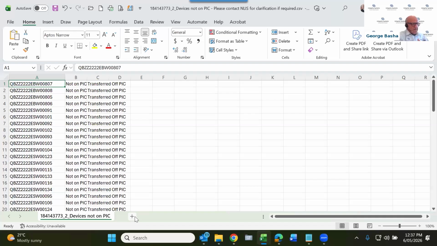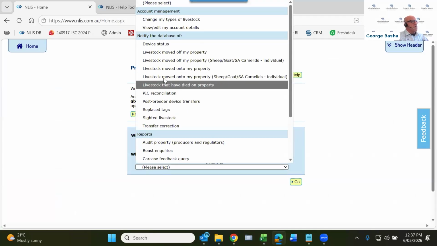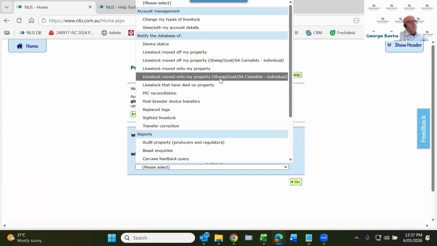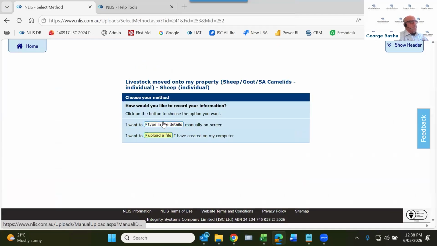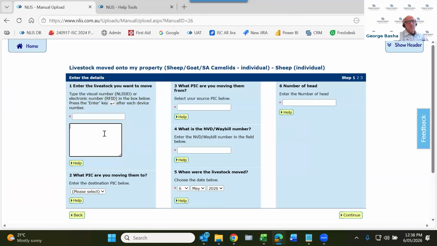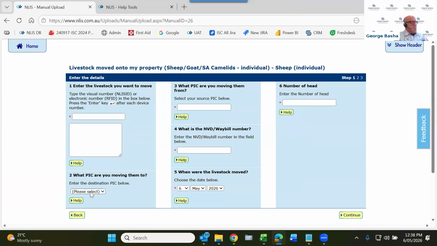Now that's creating a file and changing the system, as in setting tags to active, setting tags to inactive, and doing the transfer. The last one is the transfer. So I also want to move animals onto my property. You have those two tag numbers. You can just type them in on screen, those two tag numbers that weren't on your property. You know the property they've come from. And this is your property, so they've come onto QBZZ.